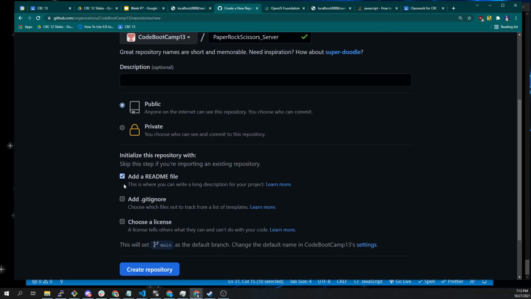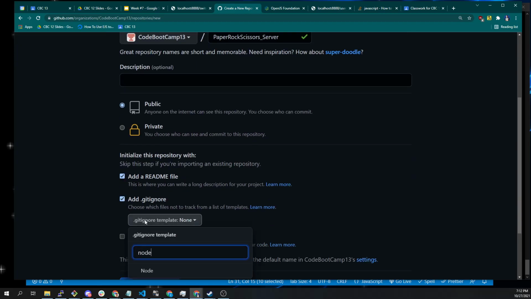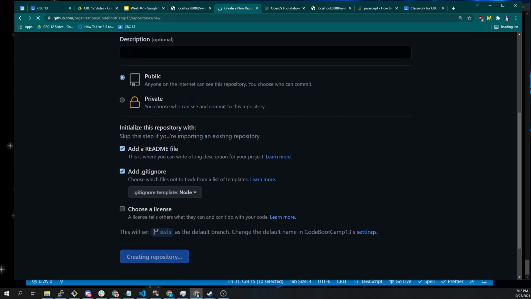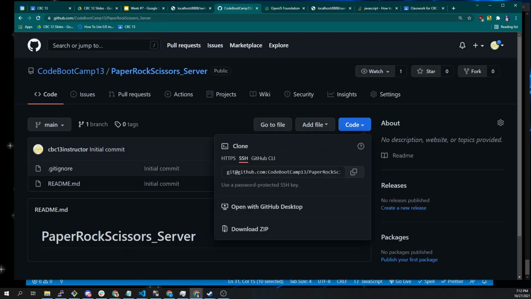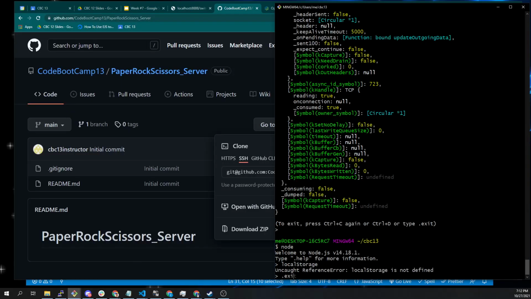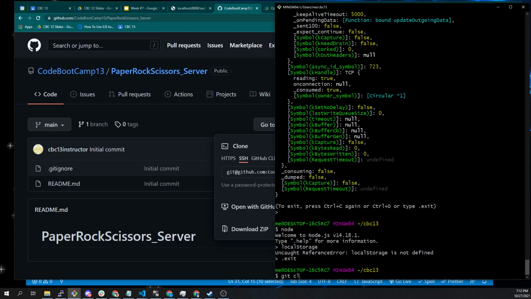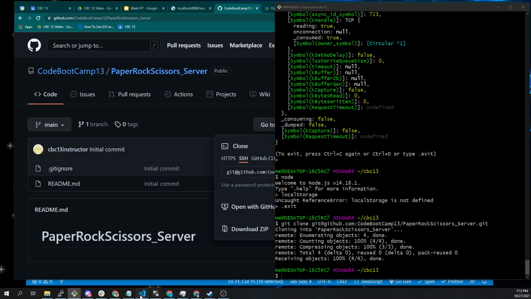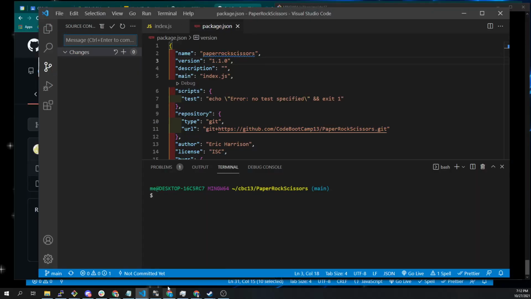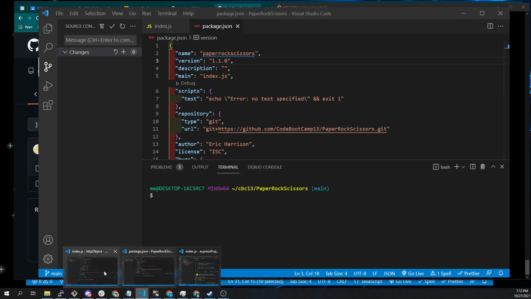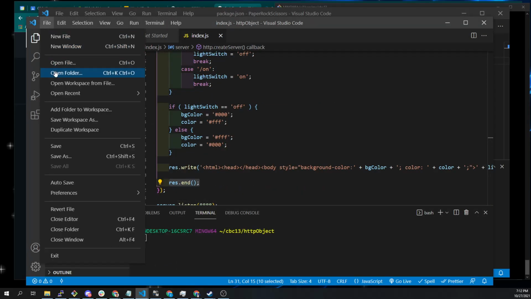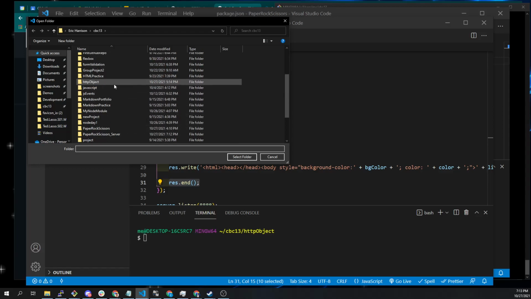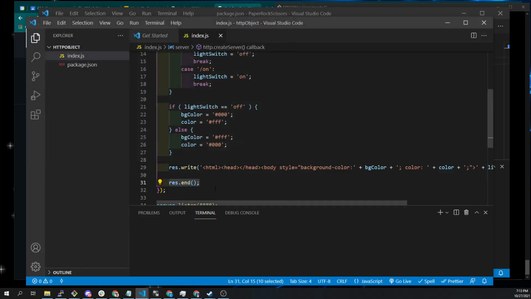Okay? I'm going to add a gitignore for node, create a repository, then I'm going to copy the code and exit out of here. I'm going to do git clone, paste this in, good, and then I'm going to open this. I'm going to leave the class open in case I need to add more functionality to it. But what I'm going to do is open that project folder, paper, rock, scissors, server, right? This is the server we just created, this repository.